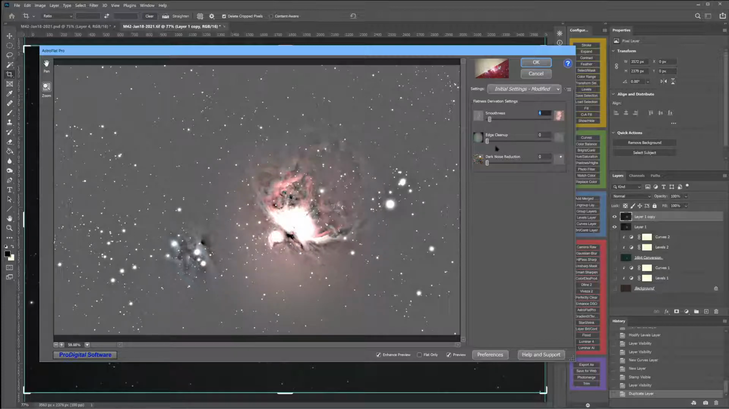Now the edge cleanup, I don't think it's going to really do anything. It appears to be affecting the stars some, reducing what I'll call their glow. And likewise, it is pulling in the glow of the core. But that's out there at an extreme edge cleanup.